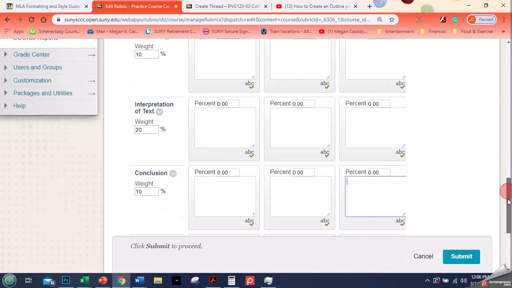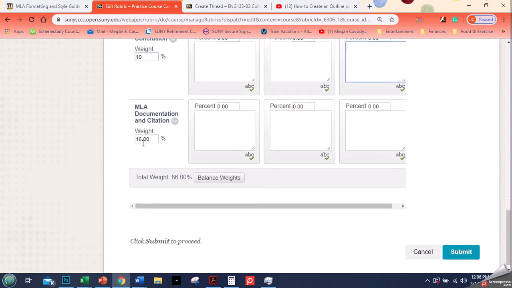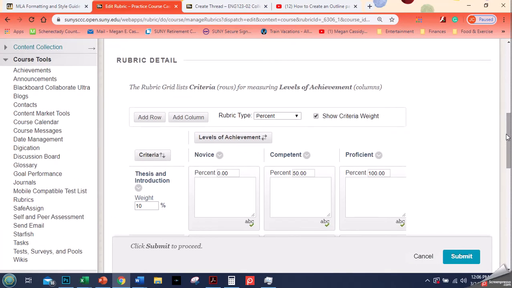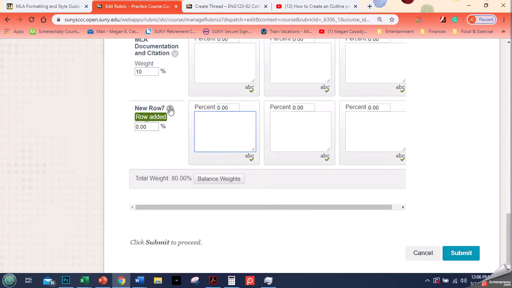So now add it up. Oh, and then MLA citation. Let's say that that's 10% as well. So now add it up. I've only got 80%. And I want one more category. So I'm going to add another row. And here, I'm just going to call this one argument and support. And I'm going to save that, and I'm going to set that one at 20%, and there is my 100%.